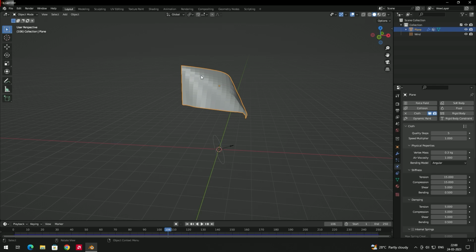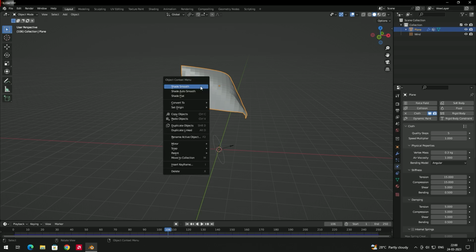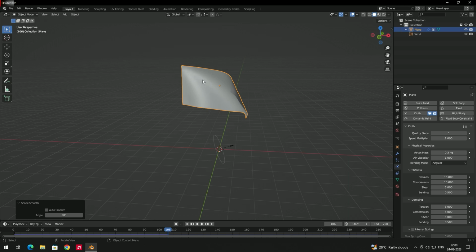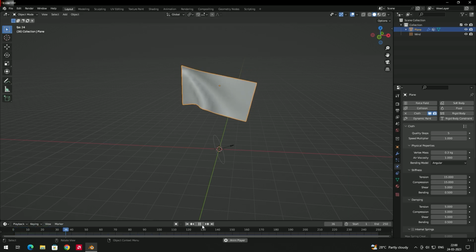The cloth is not looking smooth. We need to add smoothness to this cloth. So we need to right click and there is an option called shade smooth. If you shade smooth, we cannot see any subdivisions here. So now it's nice.